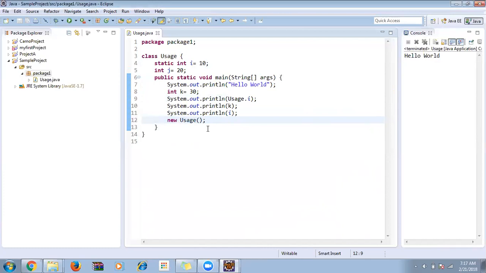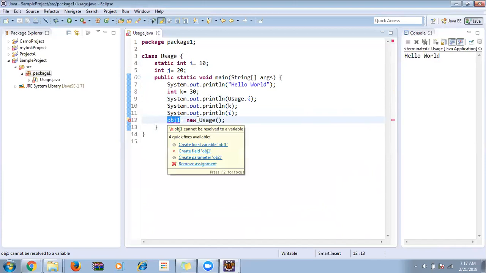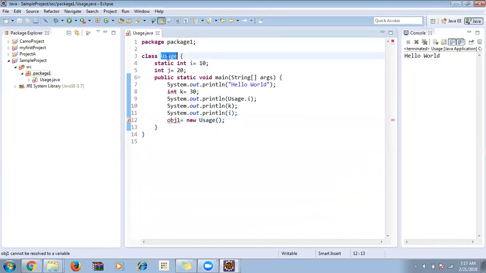The name we have to give. Okay, obj1 equal to new Usage. And with that, we have to load all the global variables. We have given a name to the class, but we are not given the reference. So what will be the reference for it? We have to refer the class name.